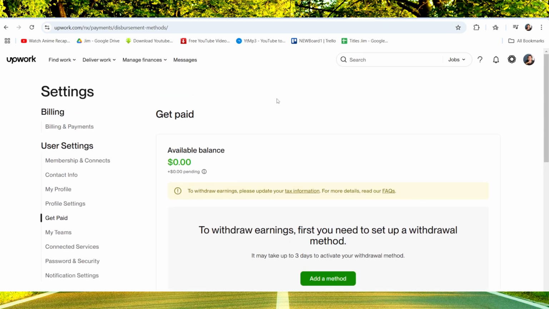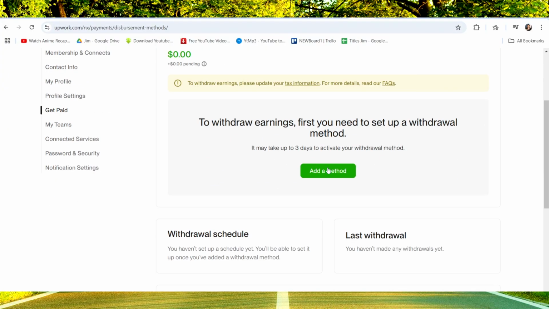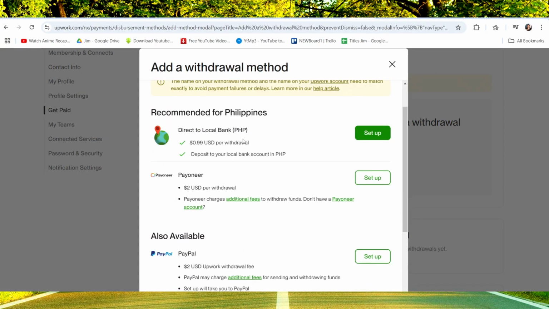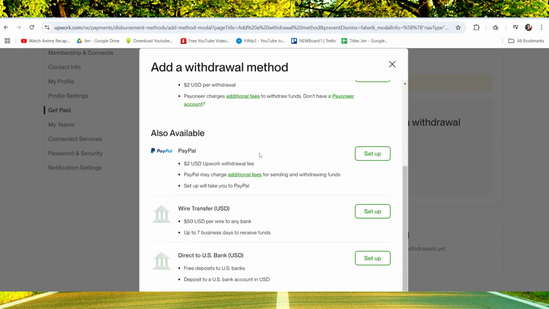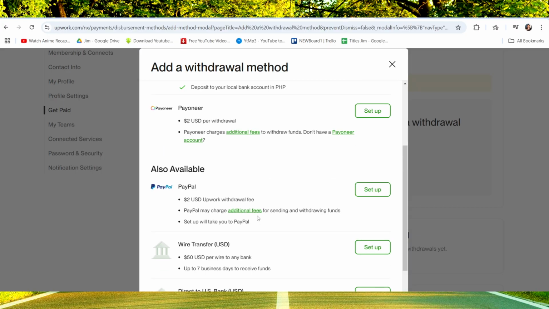Now, as I've mentioned earlier, as with Fiverr, the only methods we have are direct to bank, Payoneer, PayPal and wire transfer. It's only one method more than with Fiverr.